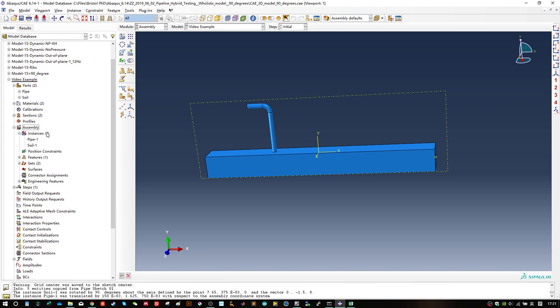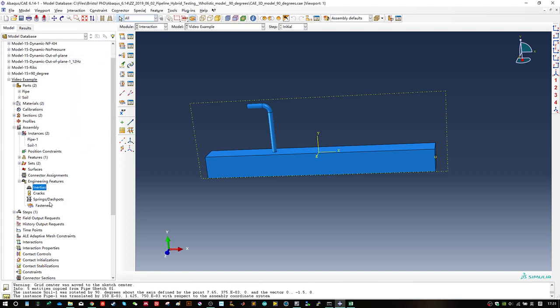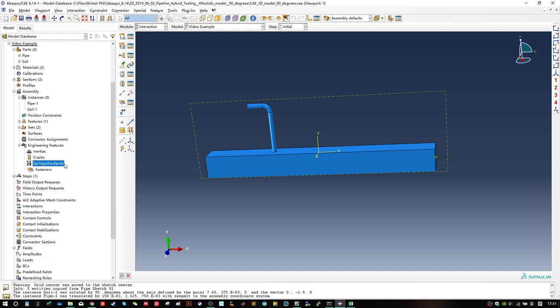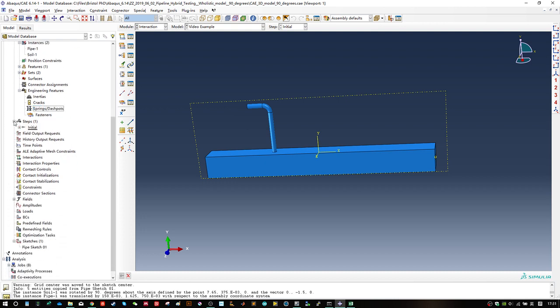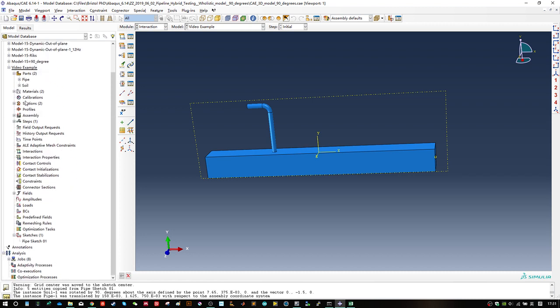So two instances are in place. Features, that doesn't matter. Engineering features: you can specify a point of masses or springs and dashpots from here. And for the time being, let's not get bogged down by the steps because we are not finished here. We still have interactions, constraints, loads, and boundary conditions to go.